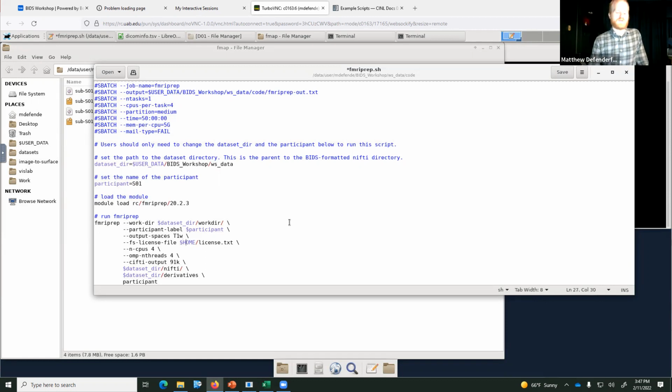We're also giving it the FreeSurfer license file because without the path to the license file, it wouldn't be able to run FreeSurfer. And then we're telling it that we have requested 4 CPUs. We were requesting 4 threads. And then we are also telling it to output in CIFTI space because it's able to do that. So you're able to use it with wb_command with the HCP Connectome Workbench Toolbox. It can auto convert to CIFTI outputs.